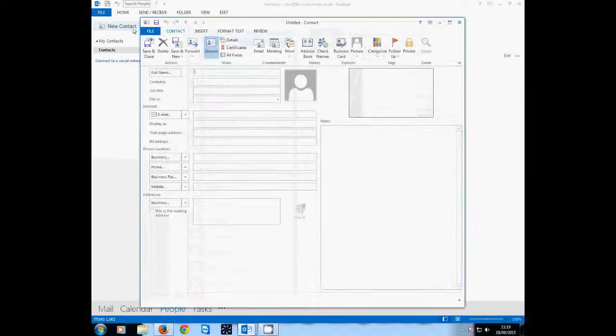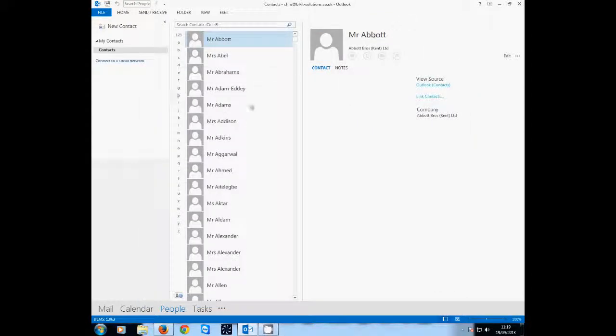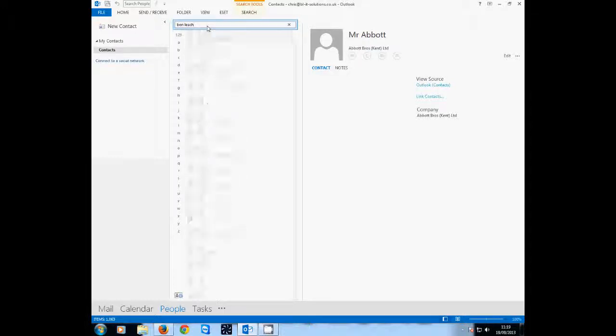click on new contact, put in the name, Ben Leach, put in the company details, BL IT Solutions, job title, and then followed by email address. And then click save and close. It will now appear in here. If I type Ben Leach, I'm now in the contacts menu, and it shows me as a contact.